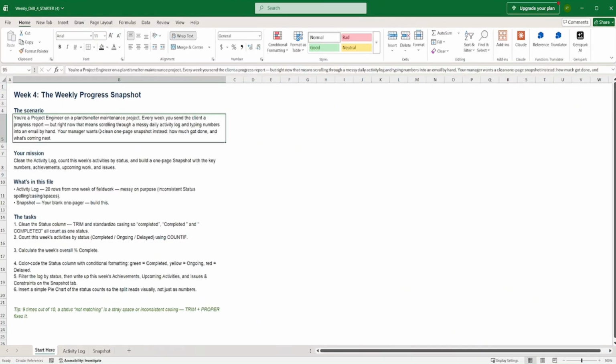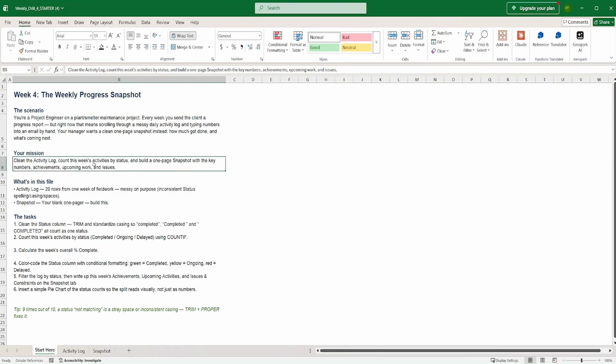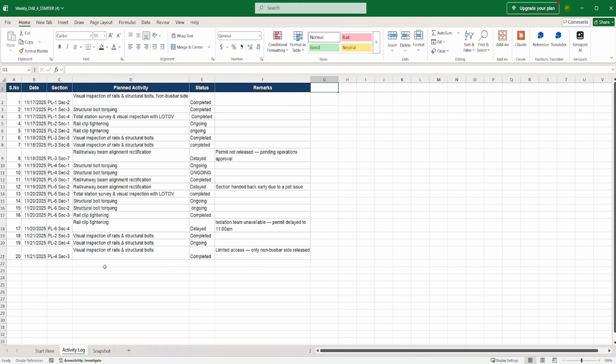Here's the scenario. You're a project engineer, and every week you have to turn a messy activity log into a clean one-page report for your manager. Right now, that log has inconsistent spelling and spacing in the status column. So first, we're going to fix that. Let's jump into the activity log tab.